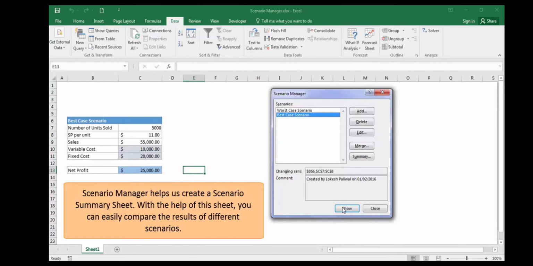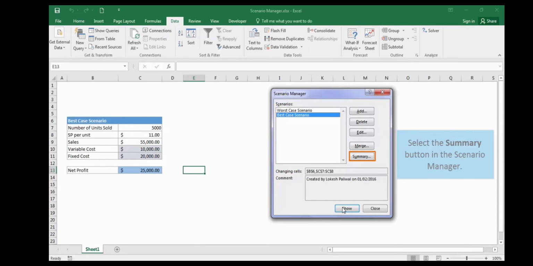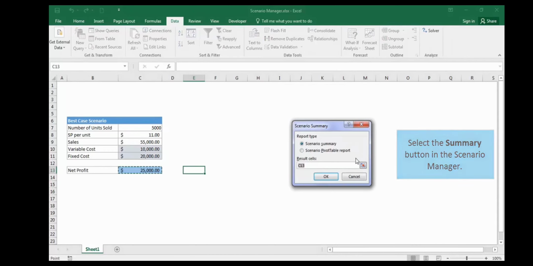Scenario Manager helps to create a scenario summary sheet. With the help of this sheet, we can easily compare results of different scenarios. To create a summary sheet, first select the Summary button in Scenario Manager. Next, for the results cell, select cell C13, Net Profit cell, and click OK.